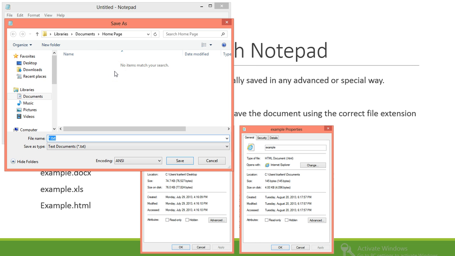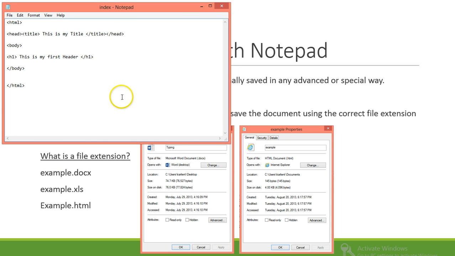I'm going to call it index, and of course .html. Because this is Notepad, it has to be done manually. Once you click save, your document will be created. So let's test it. So before we test our HTML document, let's see what it should view. I have a current title, this is my title, and within the document I wanted to say, this is my first header. So let's see if it works.